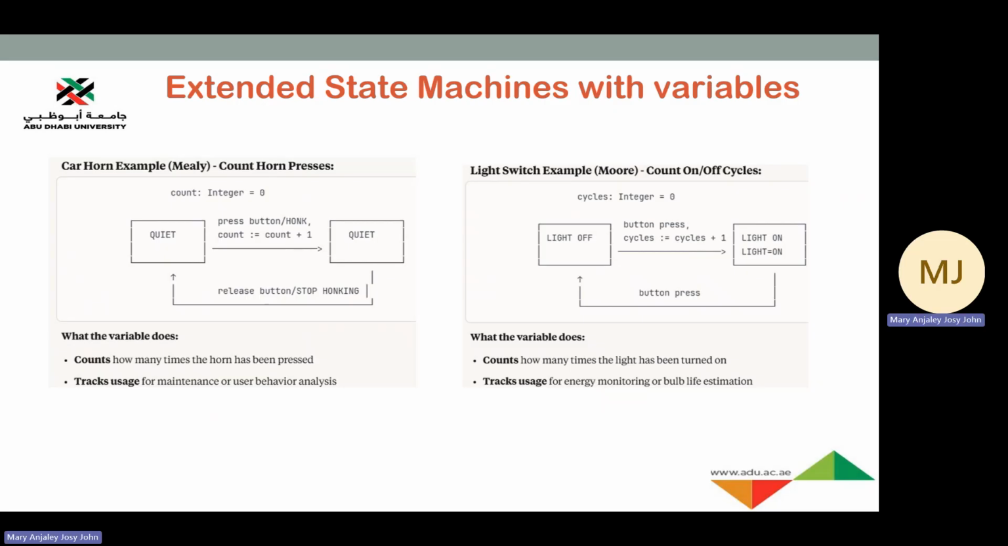Same way for the light. If you count how many times the light has been turned on, you can use it for energy monitoring. So you see, as many variables as you add to your state diagram, you are bringing new capability to your system.